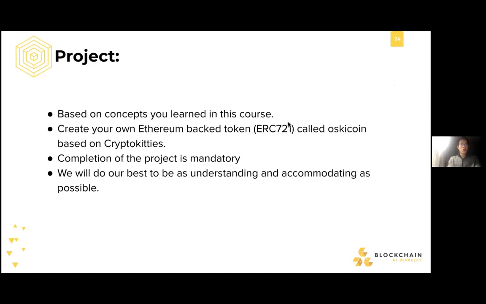So then we'll also have a final project for this course, which is something new that we're doing for the first time. And if you're familiar with CryptoKitties, which is an Ethereum-based game, it'll be something similar, but we'll be basing it on different pictures of OSCE. The completion of the project is mandatory if you want to pass the class, but if you have any concerns about the project, please let us know.